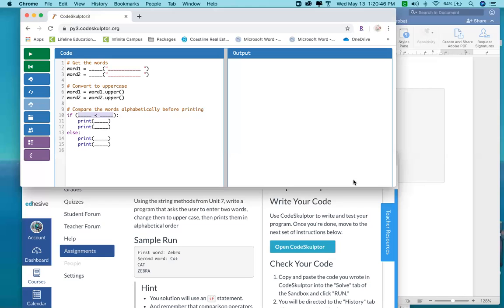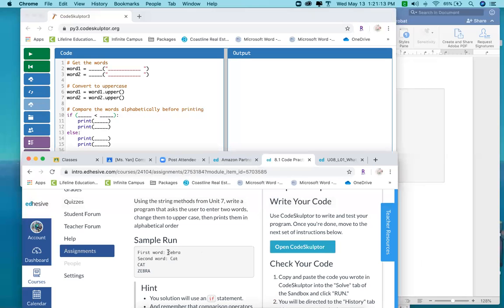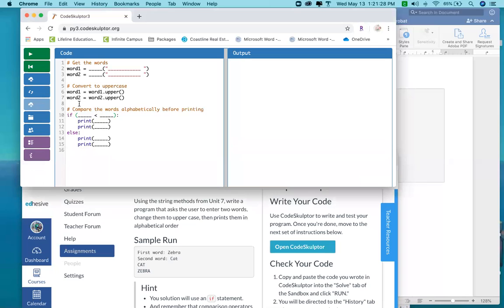Okay, I got an answer from one student. That's good. What else? Who else? Remember, throughout this whole entire thing, we're comparing those two words. We're comparing word 1 and word 2. So if you look down here, if word 1 starts with a Z and word 2 starts with a C, we are comparing these two results.